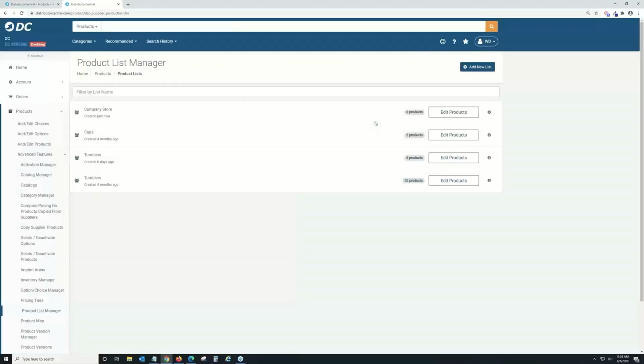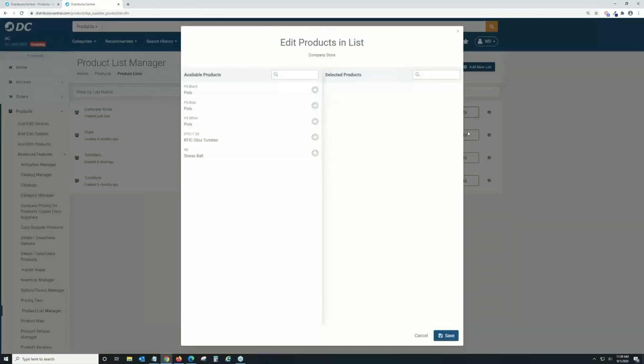Click save. So now I have my list created, and I need to start adding products. So I'm going to click edit products. I'm going to move over the tumbler, the stress ball, and then when you do the style number, you want to just move over one, whichever one you want to be your main display. So for the stress ball, I did the black, so we'll keep with the black theme. So I'm going to move that one over.